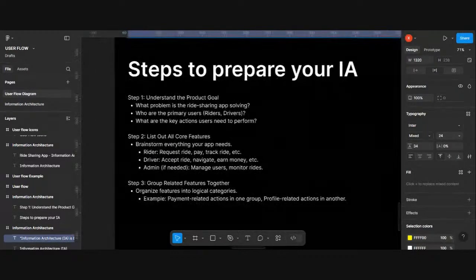I'm giving you the steps. First, you need to know the goal of your product, which involves what problem your product is solving. Secondly, who are your primary users? Then thirdly, what are the actions they will carry out?